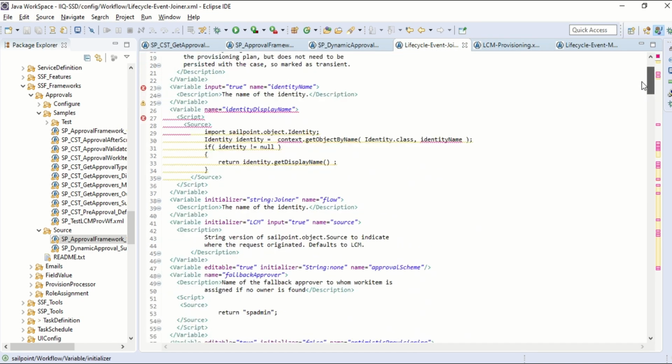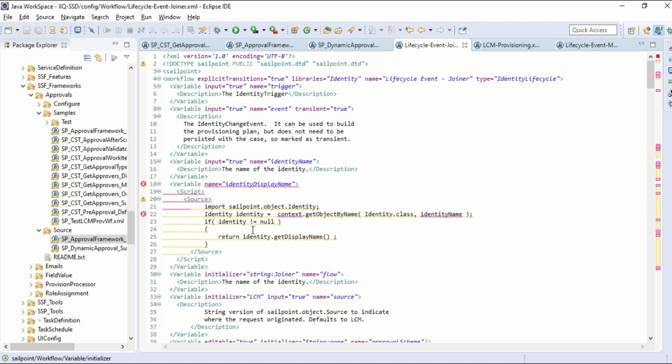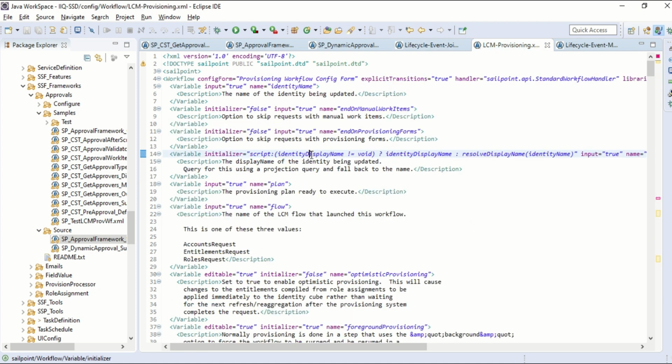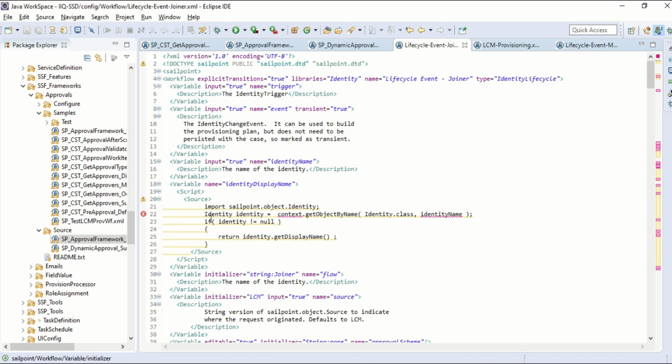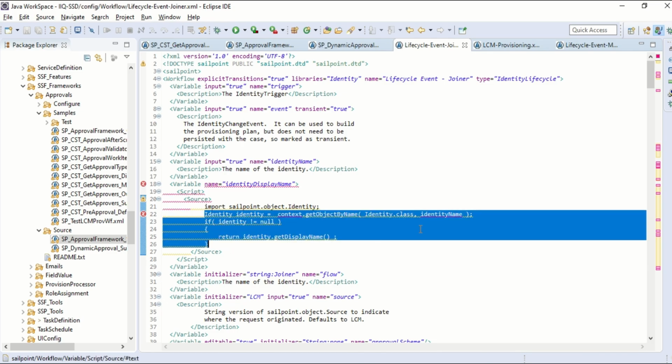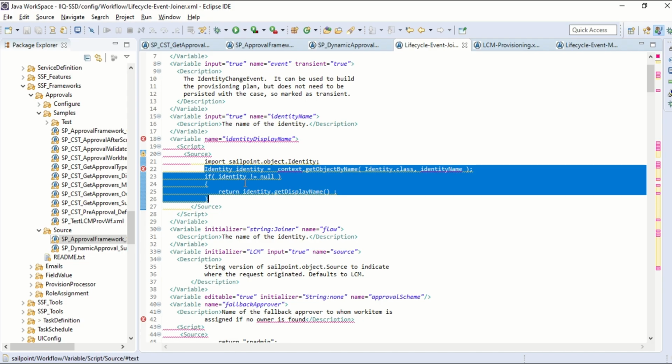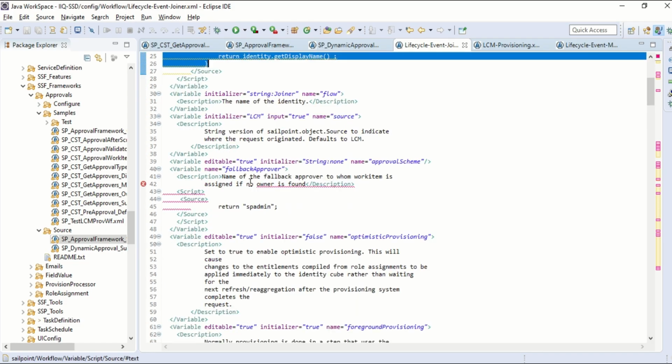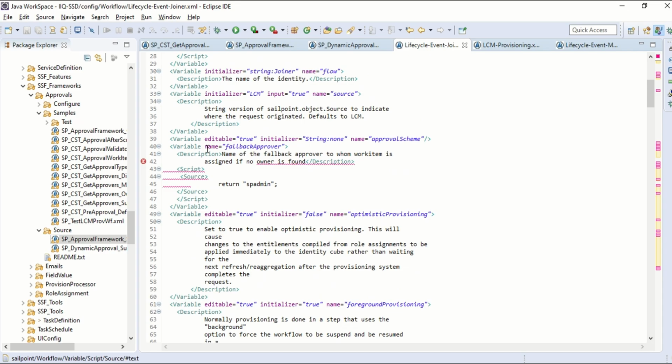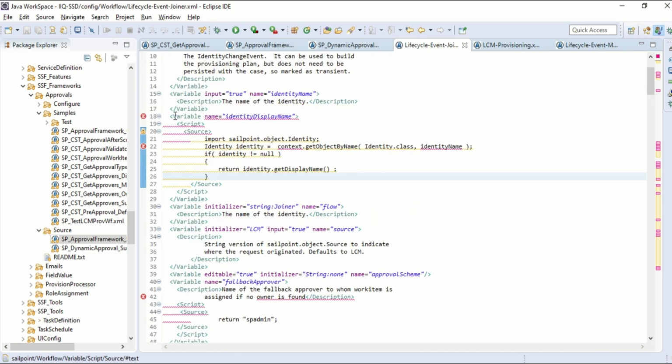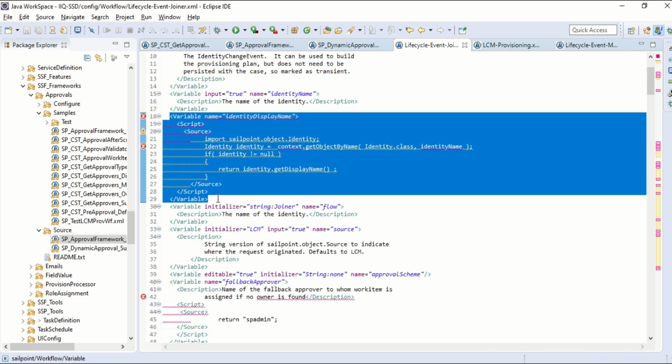So in the LCM provisioning you can see he's checking whether display name is not equal to null or void, then pass the identity display name or calculate it. Usually you get that identity, then get the display name. The same thing can be done for anything like passing the manager name, email, first name, last name, anything. This is the example here, for identity display name. The same thing can be done for any attributes for identity.